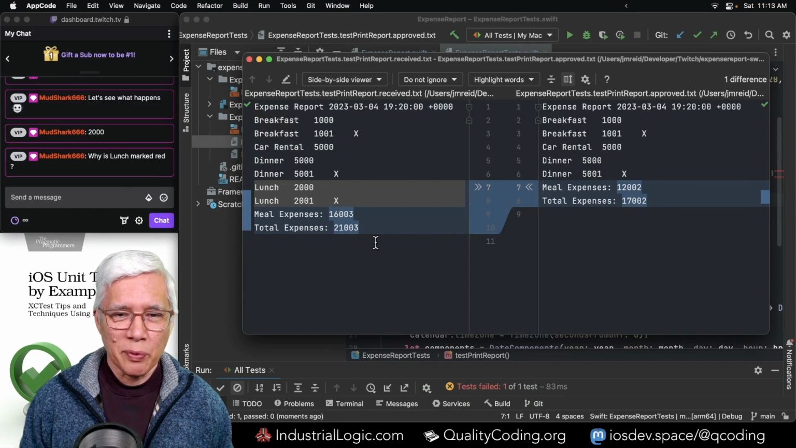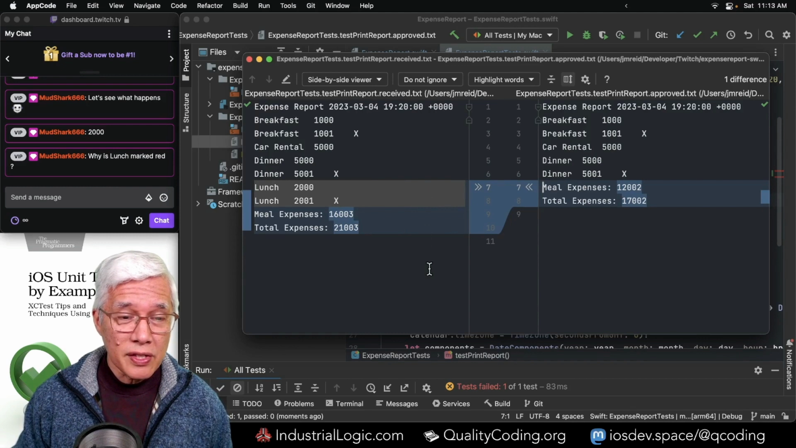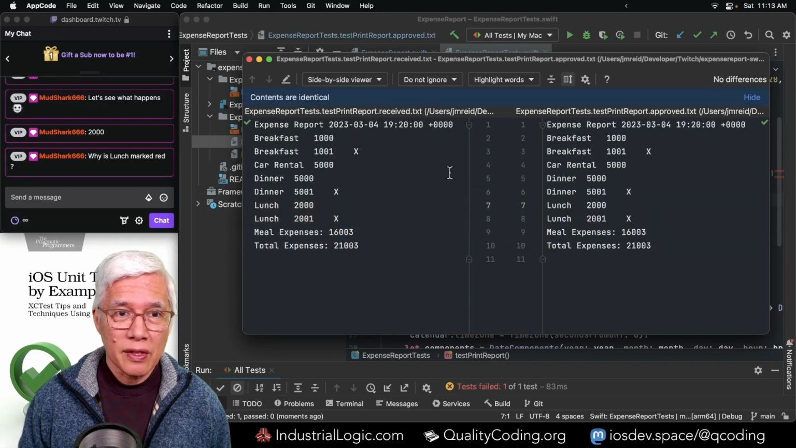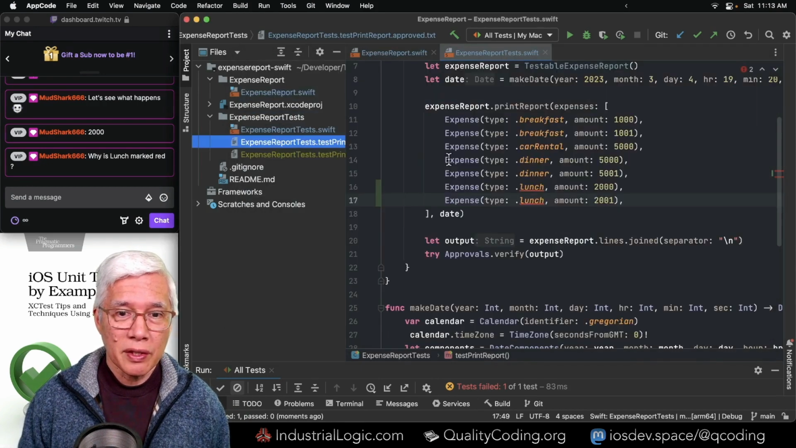Up by 400 from 1200 to 1600. And there's lunch, and this looks good. This is what I want. I think this is great. So I'm going to approve this now so that the test will now pass.